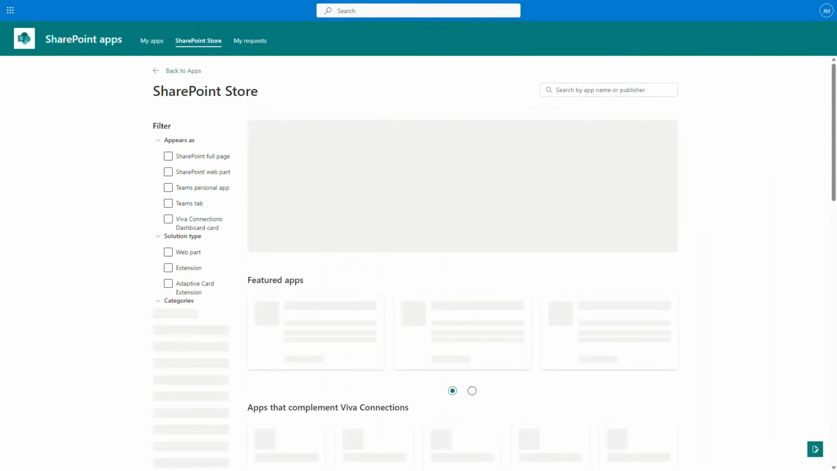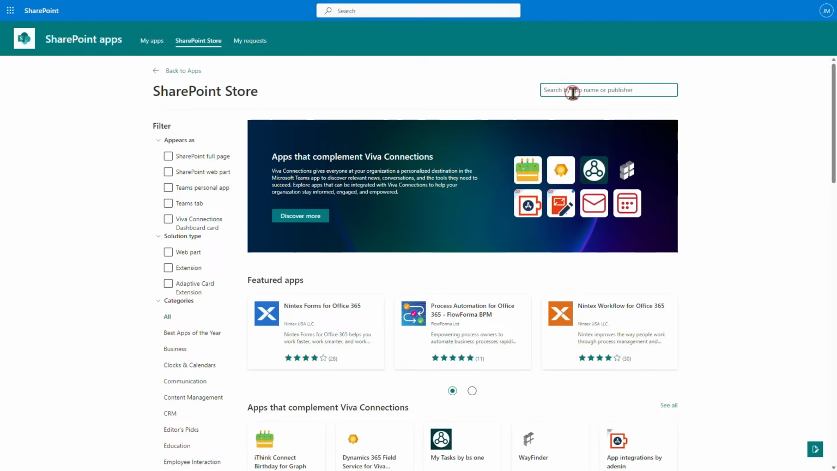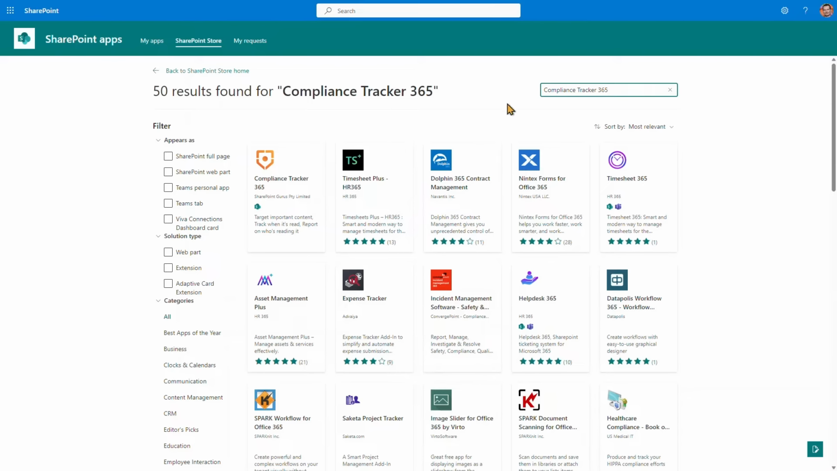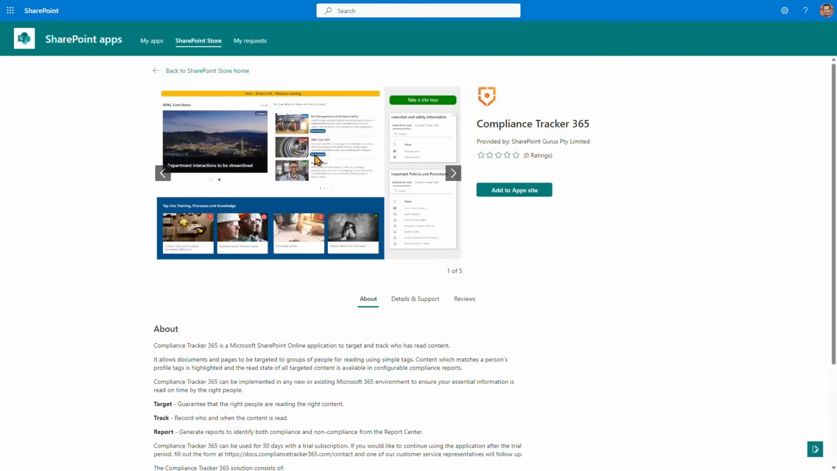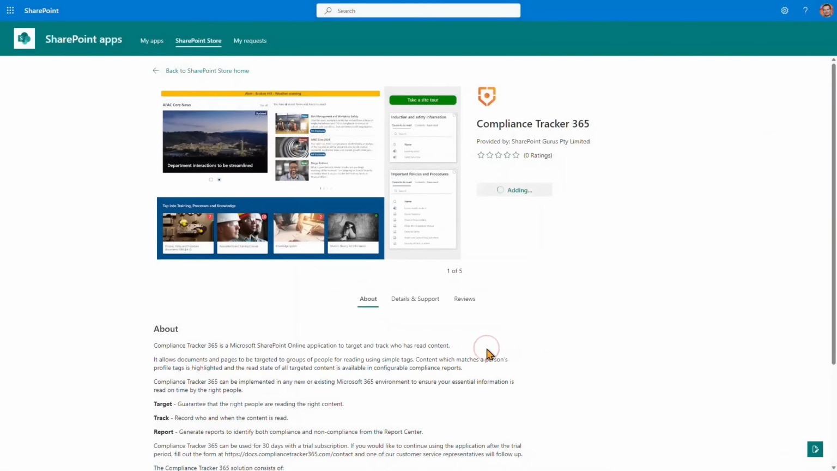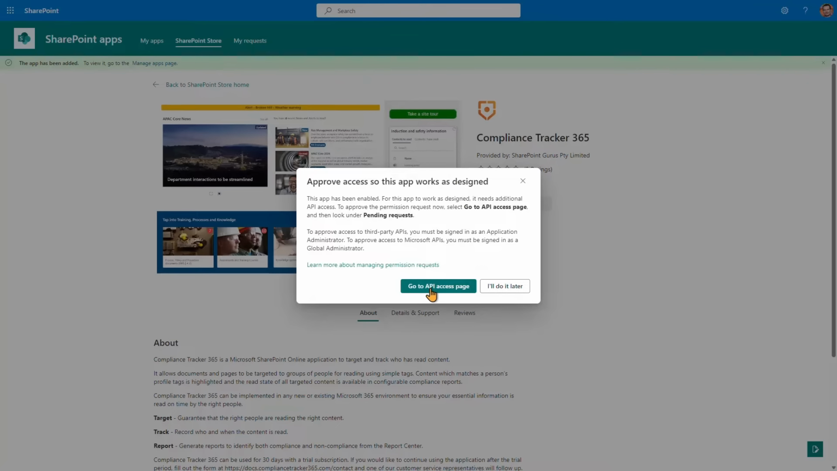Select SharePoint Store on the left of the page. Search for Compliance Tracker 365. Select the app and click Add to App Site. As part of the deployment, there is a dialog outlining data access. Click Add to Accept. All data is 100% stored within SharePoint.